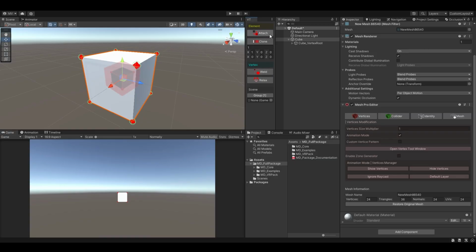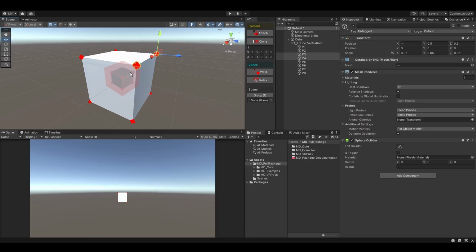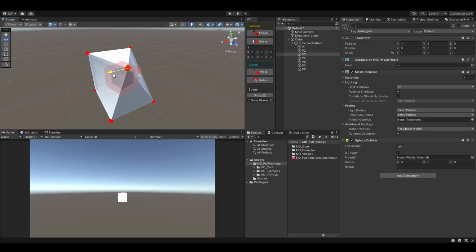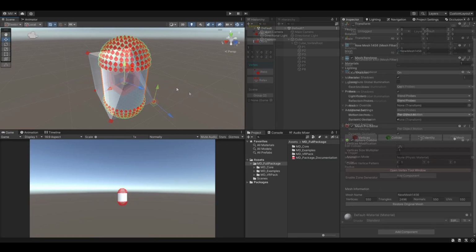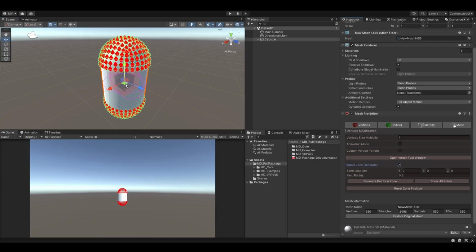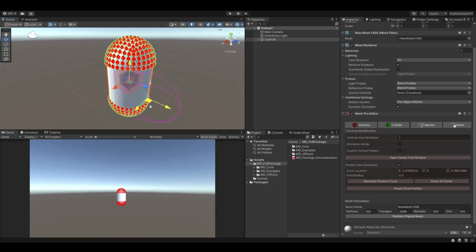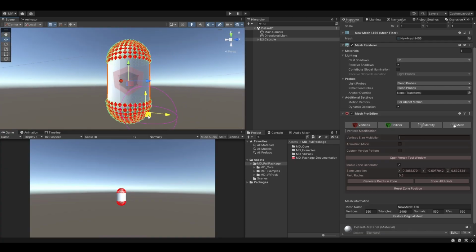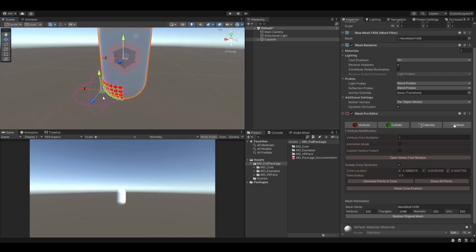You can attach selected meshes, clone, weld points, and so on. Don't be afraid to experiment and play around, but always make a copy of your original mesh in case you mess up. And the last option in the vertices subpart is a zone generator, which allows you to generate points in a specific radius that you can see in the scene window.